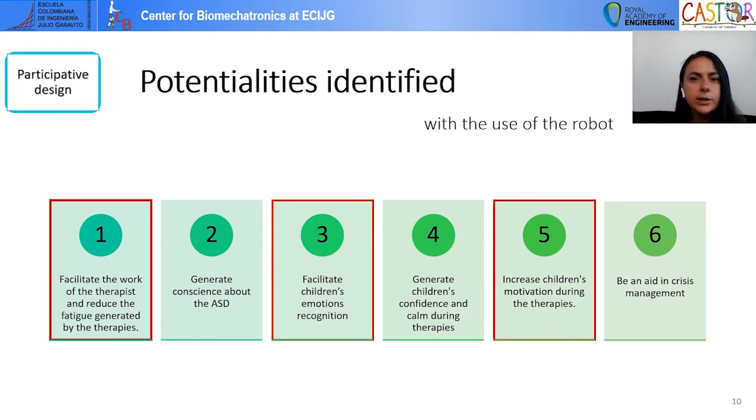Children with DSD can have behavioral crises. That is, the child has a crisis where he can be violent against others or against himself. So the therapists want us to build something that lets them know when this crisis is coming. This is something we don't work on right now, but we have ideas to begin working in this area in the future.